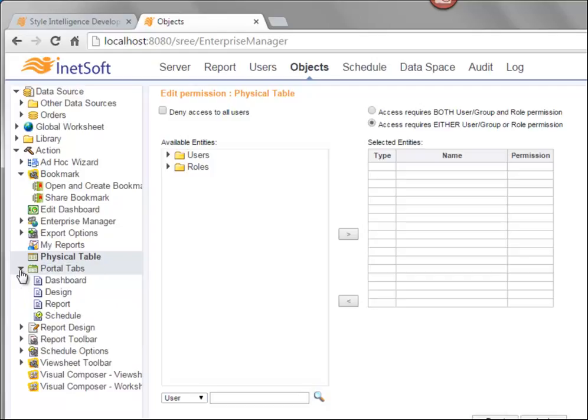Permission settings for the various portal tabs determine which user, groups, or roles have access to those tabs in the portal. If a user does not have access to a tab, the tab simply does not appear in the portal.